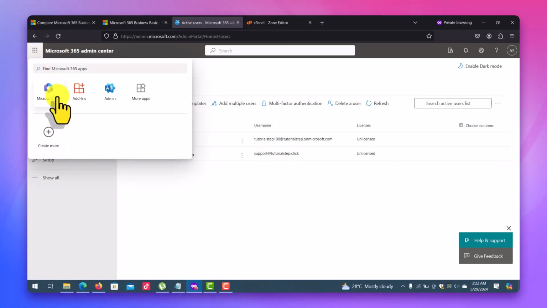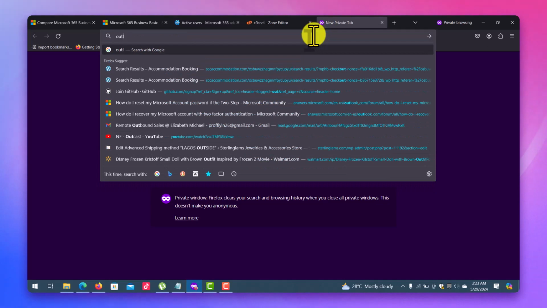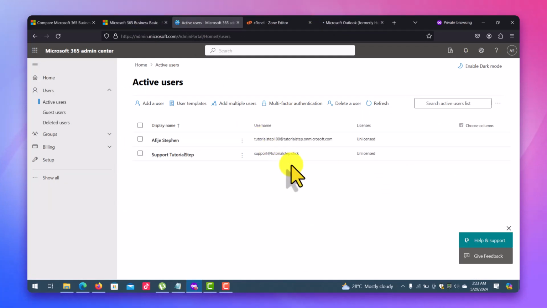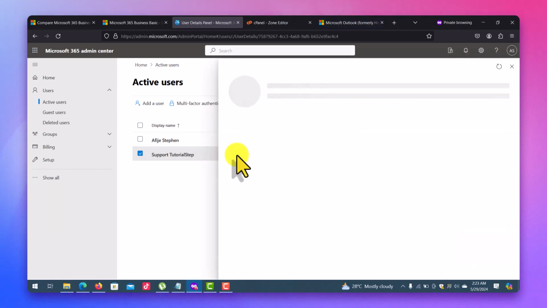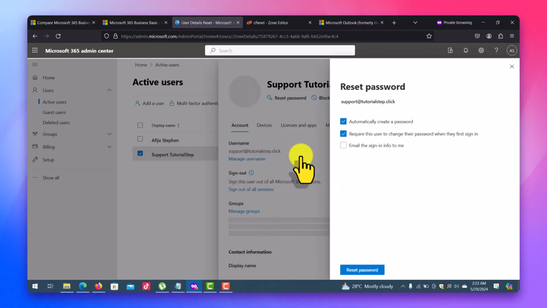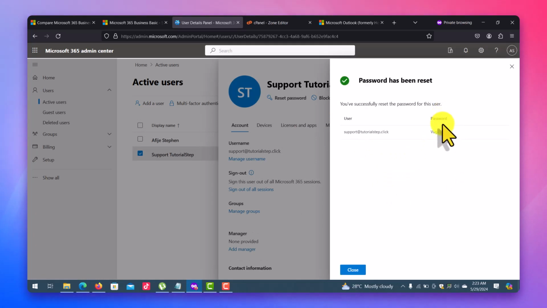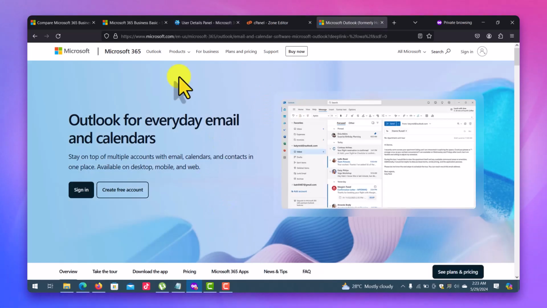So how do you check your email? You can easily just click here, or best just go to outlook.com, like so. I didn't see my password though, but that's not an issue. I can always click here to change my password. So I can just click reset password. It will give me my password. So this is my password. So I can just copy this like that. Then I come here and just click on sign in.